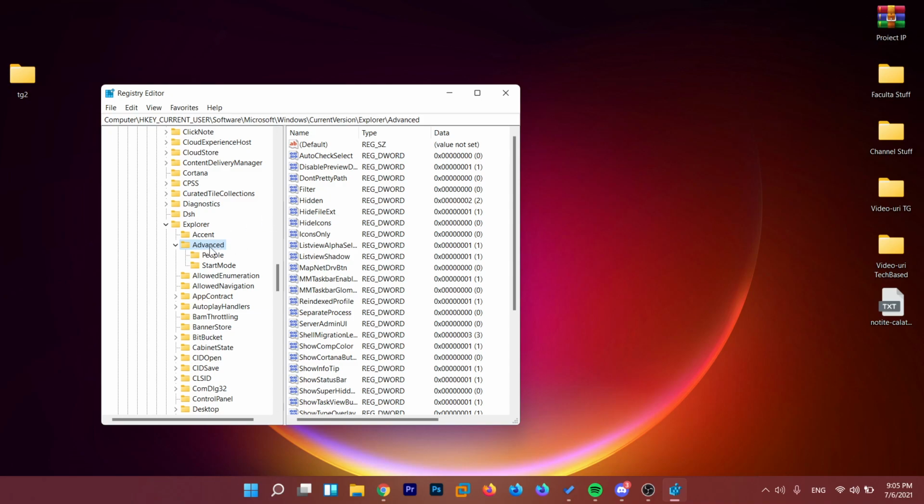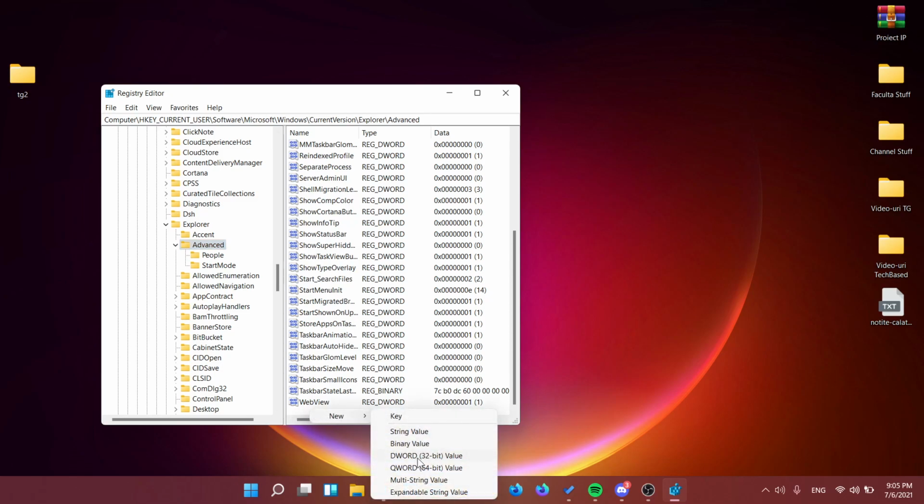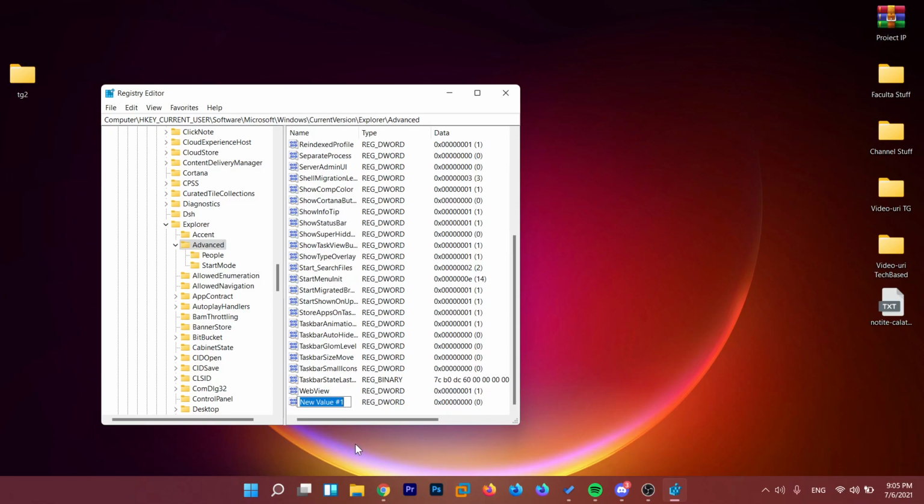Click on the Advanced registry folder, scroll down a bit wherever you want, and right click here, click on New, and DWORD 32-bit value, and name it TaskbarSi. Make sure you name it the same as I did here, with T and S as capitals, because this is the only way it's going to work.